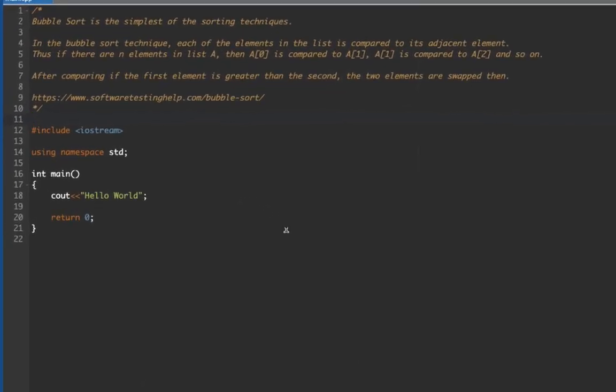In this video, I'm going to demonstrate how sorting works in arrays. The first sorting technique that we're going to have is bubble sort, which is the simplest of the different sorting techniques available in computer science.